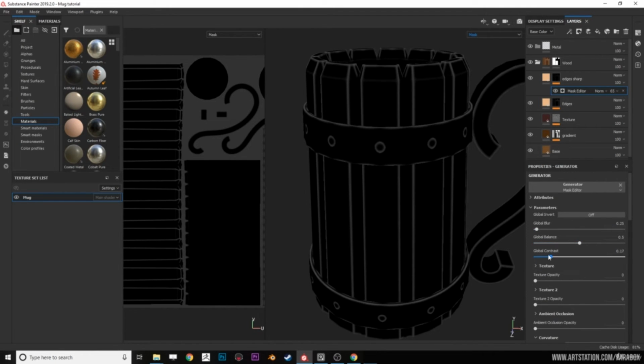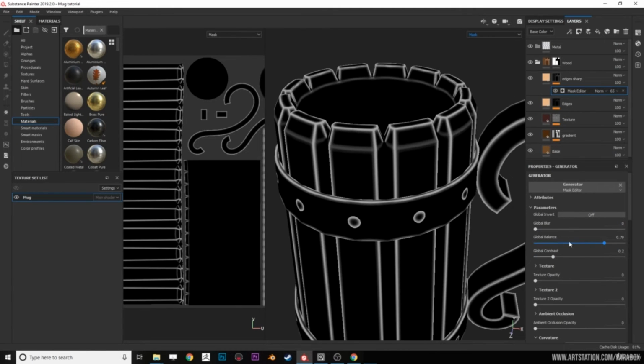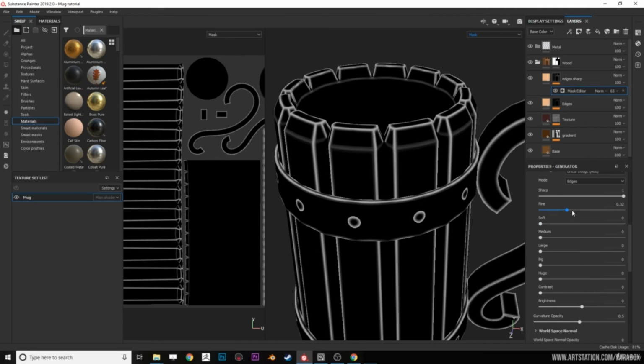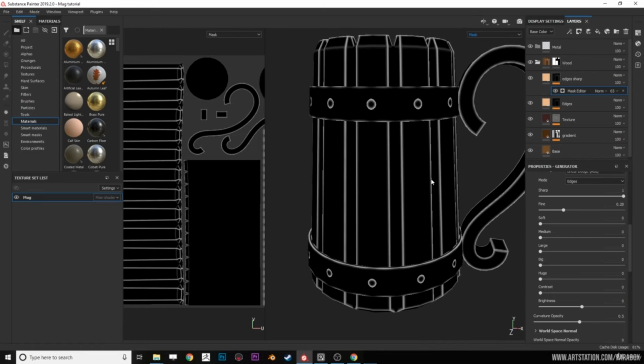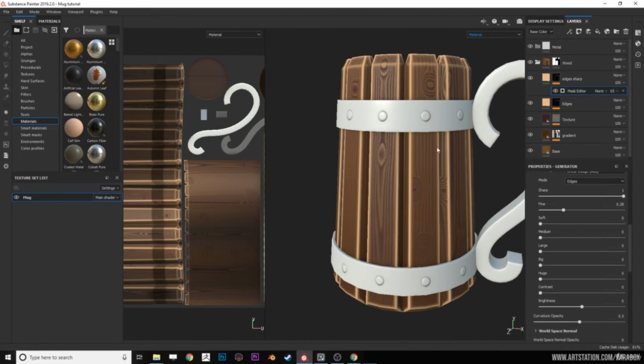Let's go back here. I will decrease the contrast. I will increase the balance. Maybe increase the contrast again. Something like this. Let's try with this. We want very sharp edges here. Go back to material, and this is the result.